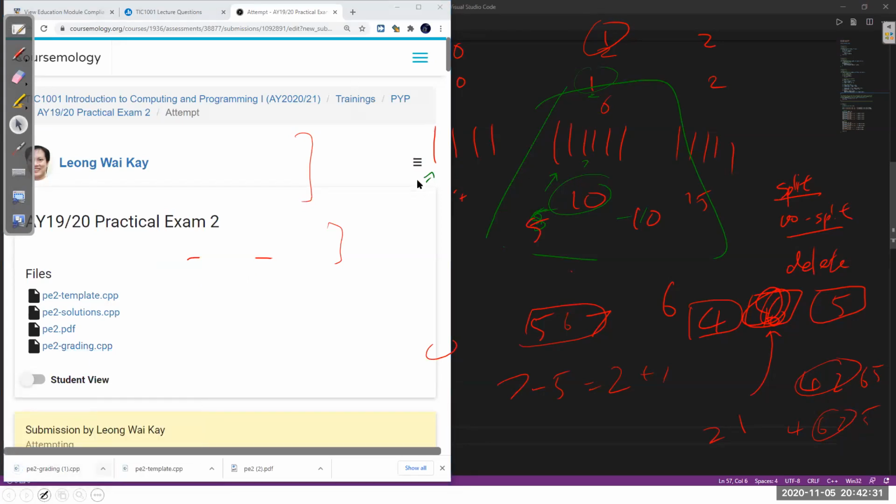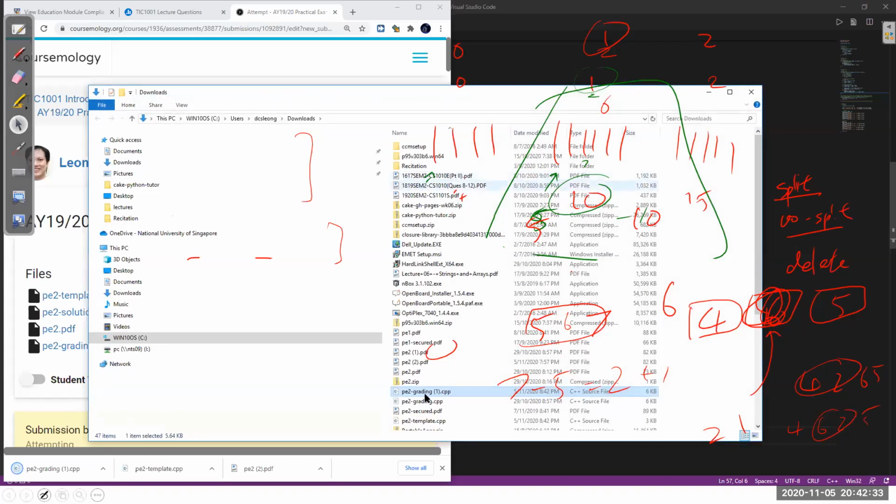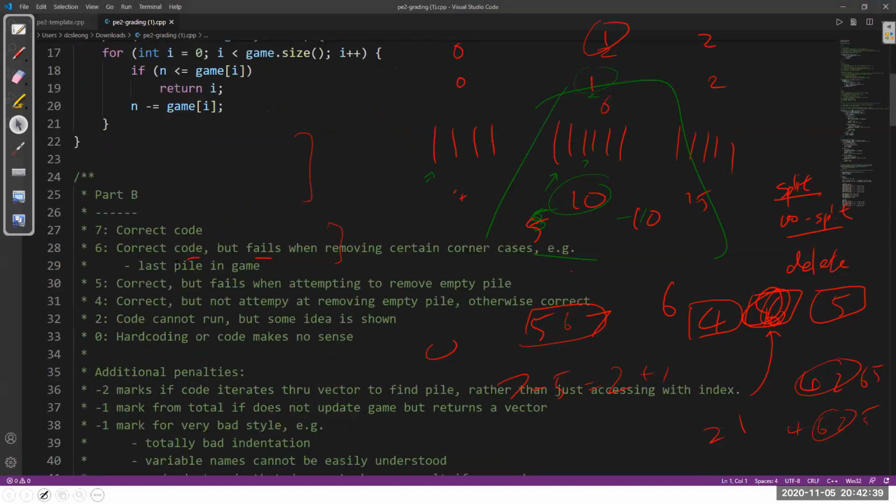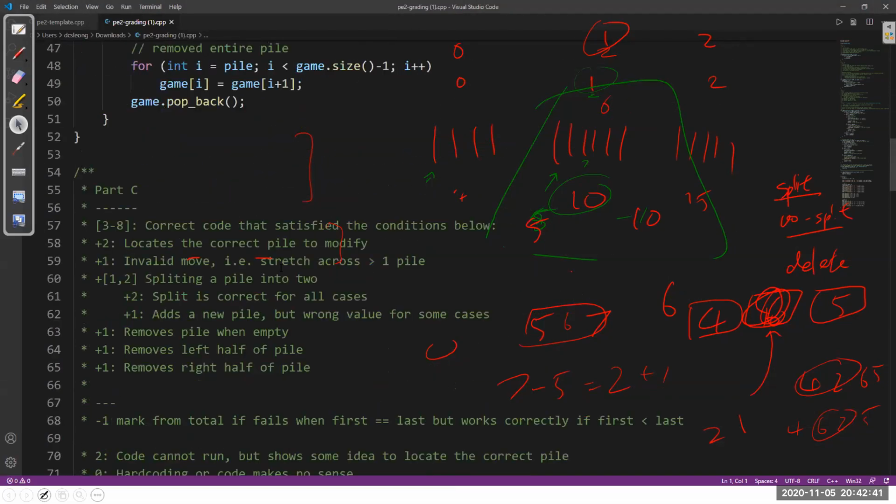Okay, let's see the grading scheme. The grading scheme says part B, invalid move. Oh, okay, 1 point. Wow, I have 1 point correct already. I locate the correct pile to modify. Okay, so this is basically not too bad. If you can find the correct pile to modify, you get plus 2 marks already. So you get 3 to 8 marks based on this.